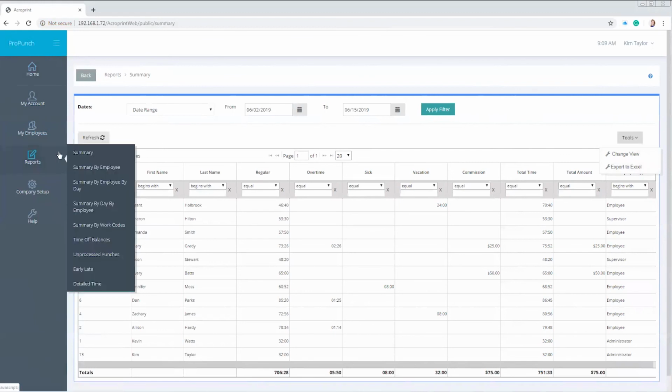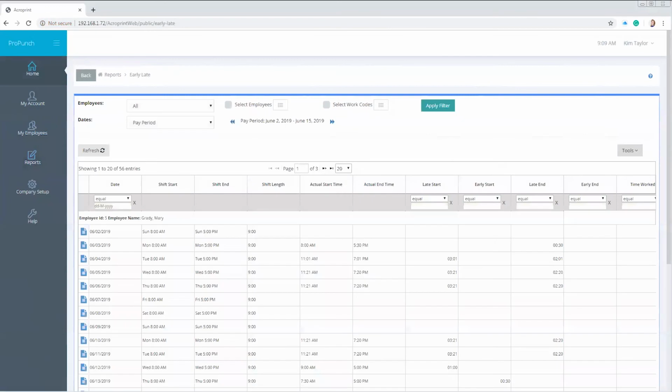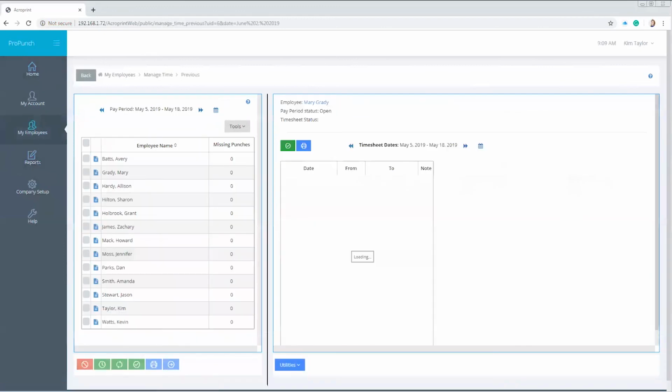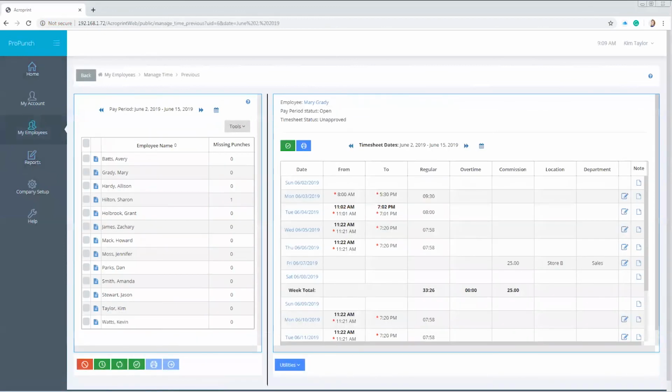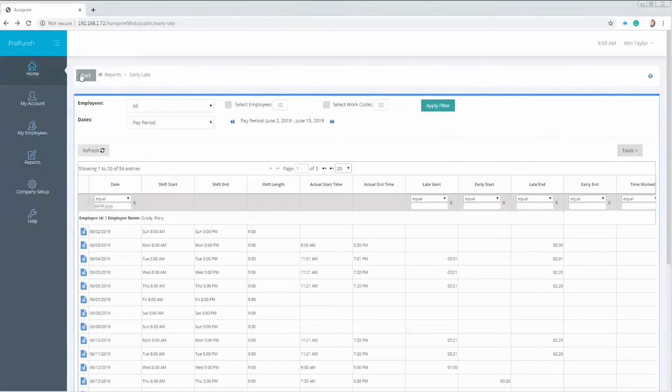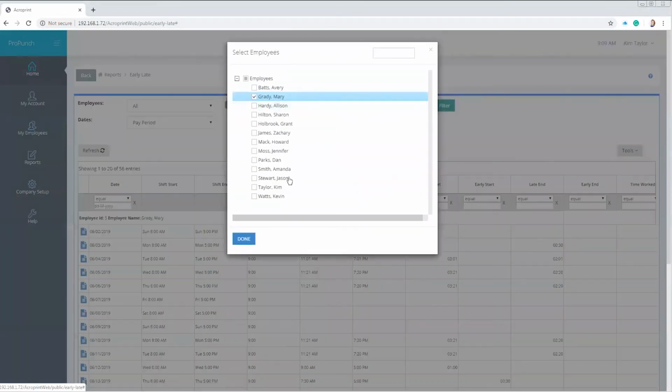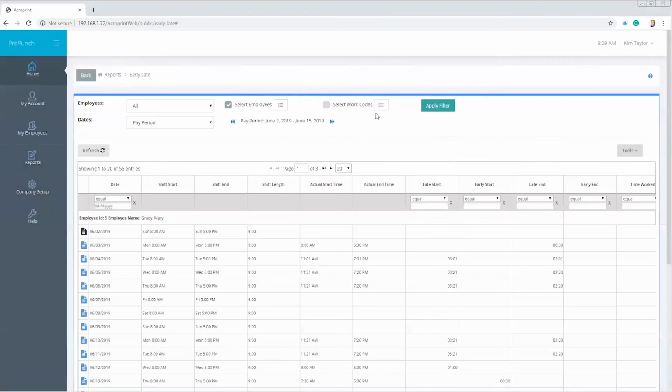Now I'll go over the early late report. This report gives you an overview of each employee's shift and if they punched early or late. You can go to their timesheet directly from this screen. See a late start. Go to their timesheet. And that way, if you need to investigate further, it will take you exactly where you need to go. I want to mention at the top of the report, you can choose any specific employees that you might want to look at or any work codes and apply the filter.